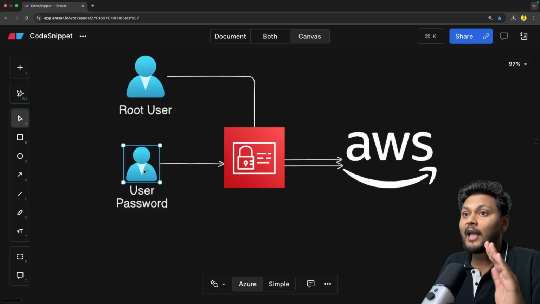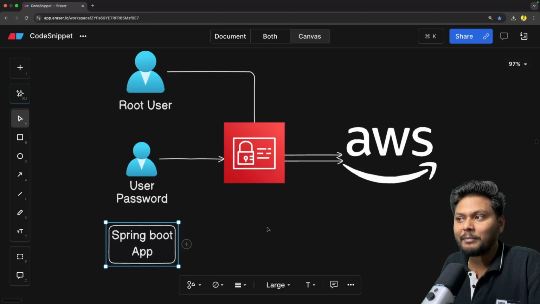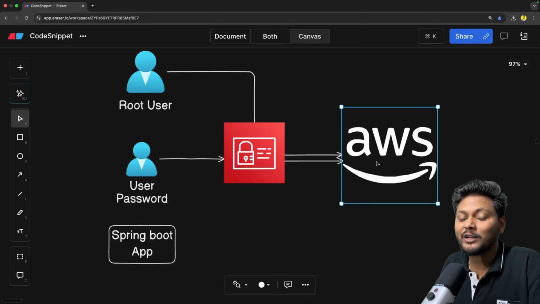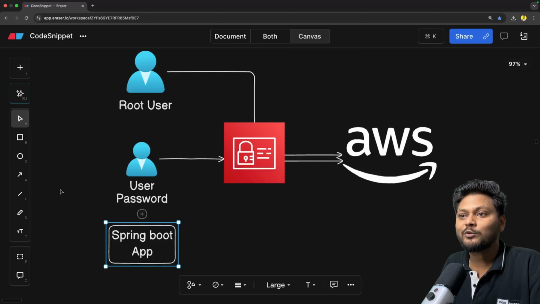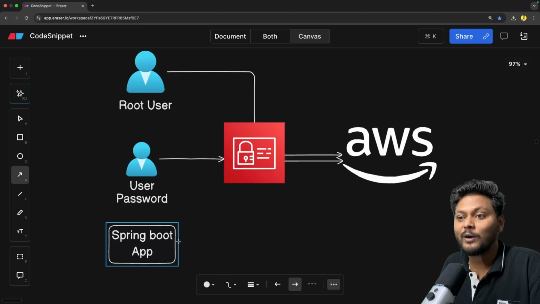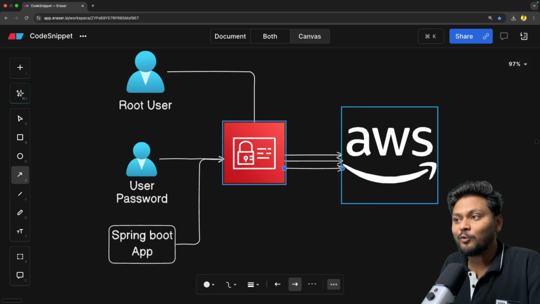Now a user can be a person, or a user can be an application as well. For example, let's say we have some kind of application, my Spring Boot application. Now from this Spring Boot application, we want to access a few services of AWS. For example, let's say we want to put data in an S3 bucket. How can we do that? We need to create a user for this AWS account as well. Once we create the user, we will be able to access these resources in AWS.